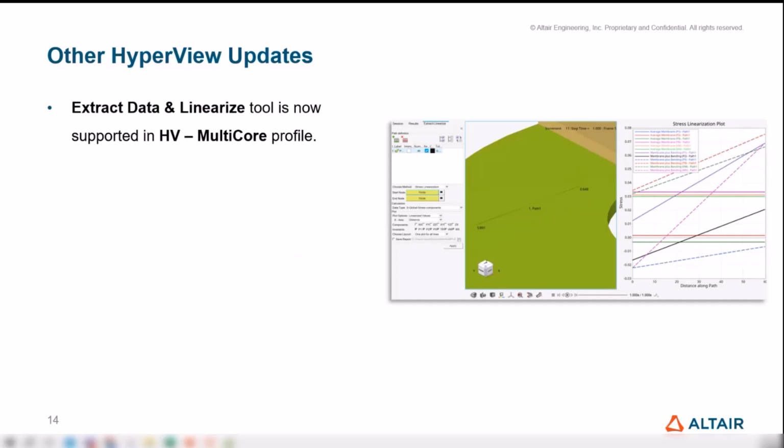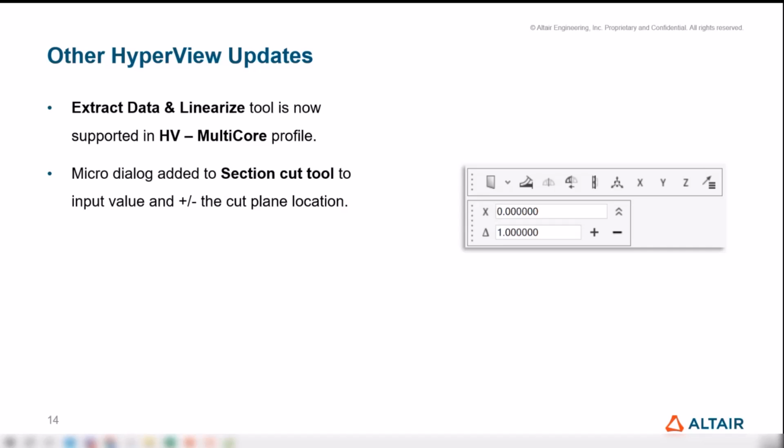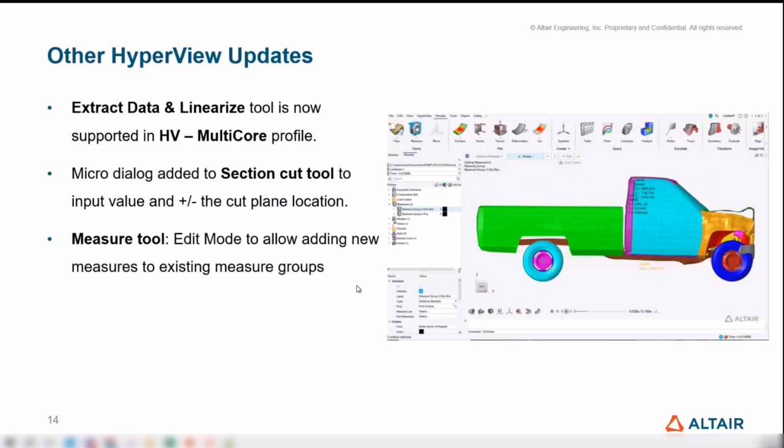Then beyond this, there are several small but very useful enhancements. The section cut tool within HyperView, we have made an enhancement to add a micro dialog that will help you directly put a value where you want to place your cut plane. And you can also increment easily, beyond just using the manipulator, you can also put the values here and increment or decrease the values by a certain step size.